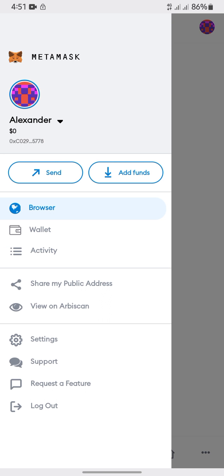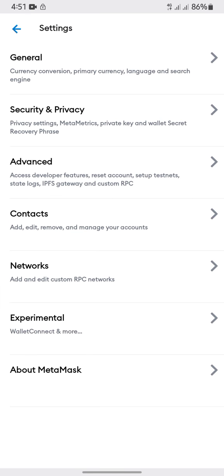Alright, so the first thing you have to do, you click on this icon at the top left corner of your screen. You click on it, and here you see Metamask. So what you have to do, you click on settings just below. You click on settings. Okay, then you click on networks.